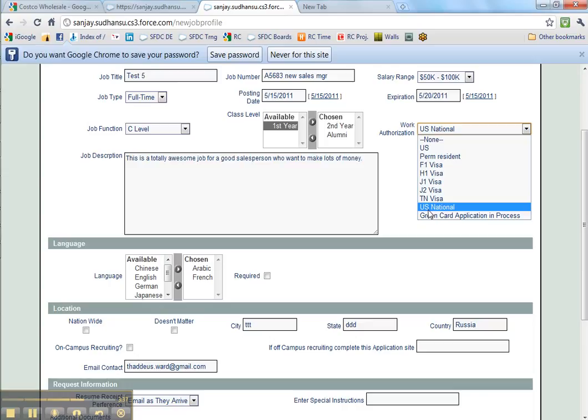One of the things we're not sure about is what's the difference between US and US national. If someone could explain this to us, that'd be great. Languages, it's again a multi-select pick list format here, and the employer can decide whether or not it's a requirement in order to apply for the job or just a nice to have.